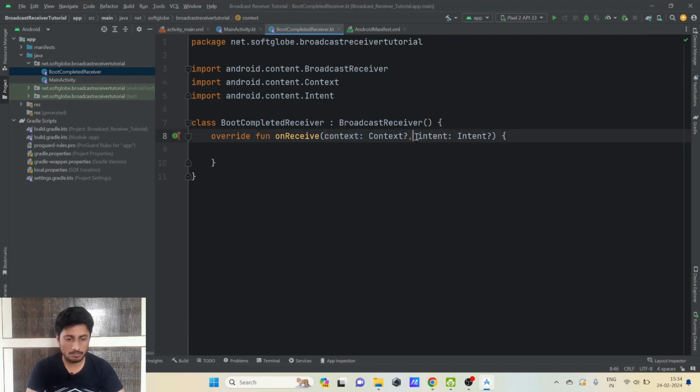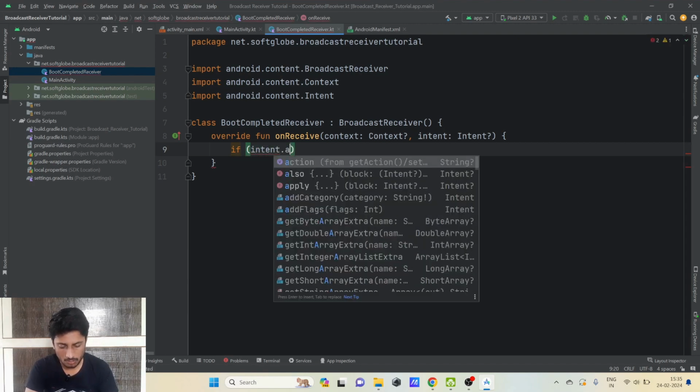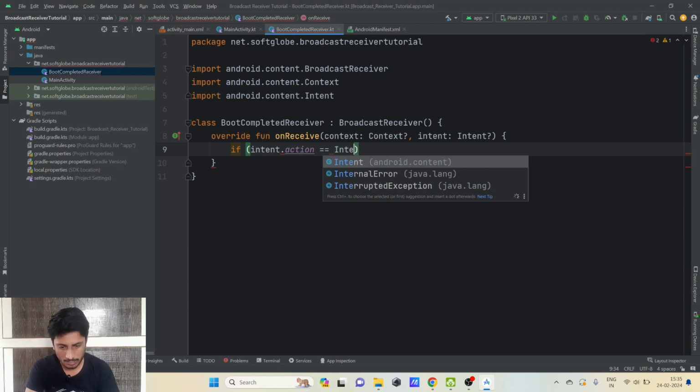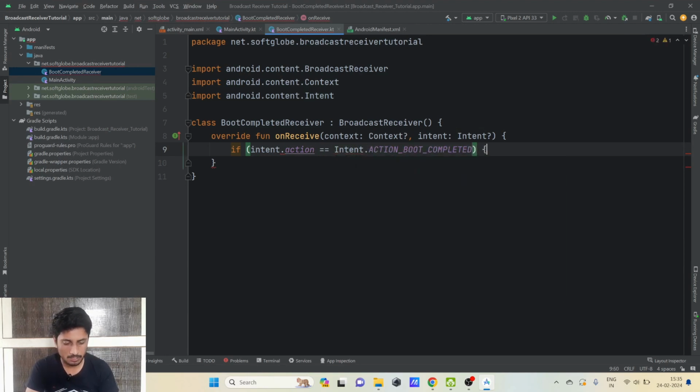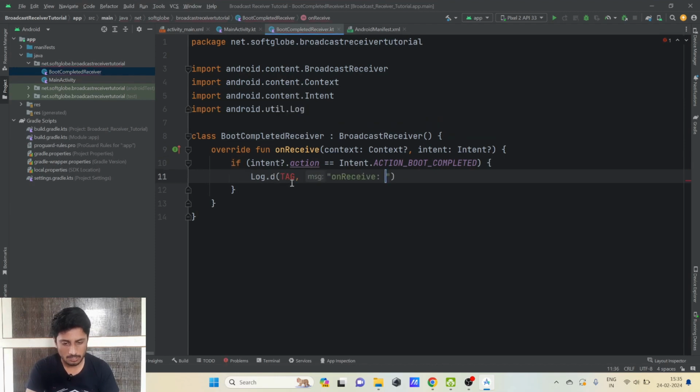In this onReceive function, we are getting two parameters. The first one is a context and another one is an intent. This intent has one attribute, that is action, which tells which event was actually triggered. So we'll first check if intent.action equals Intent.ACTION_BOOT_COMPLETED. After the event is triggered, we check whether the action attribute of the intent we got is equal to ACTION_BOOT_COMPLETED. If yes, then we'll do just one thing, that is logging.